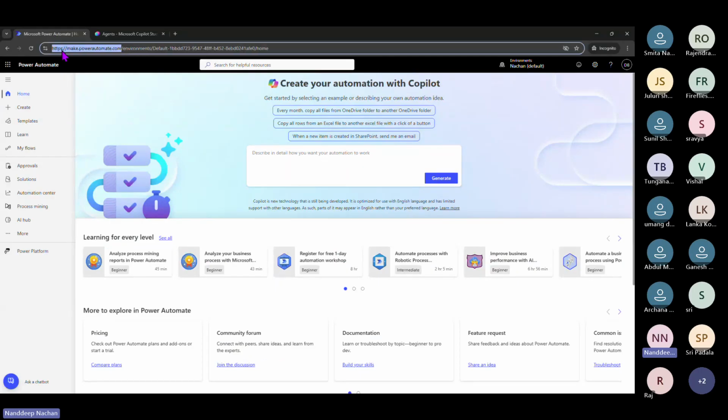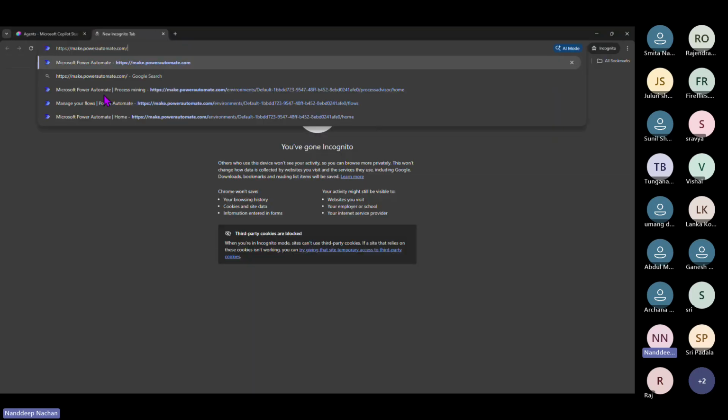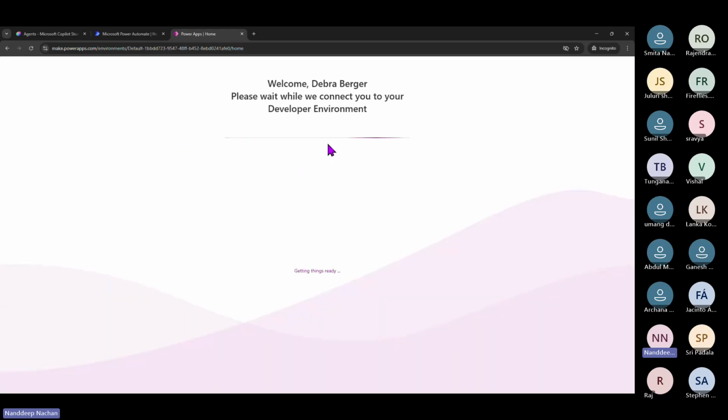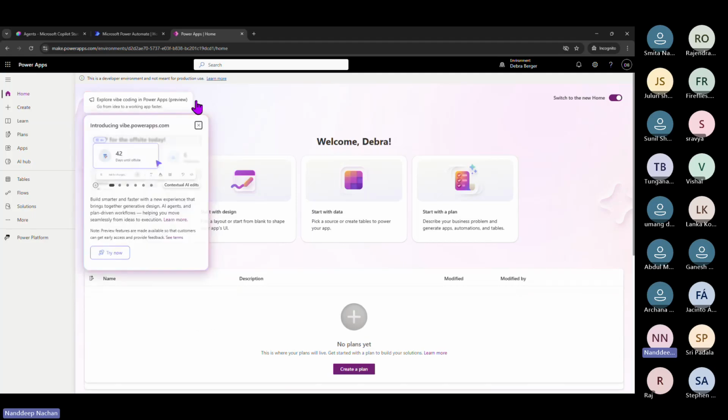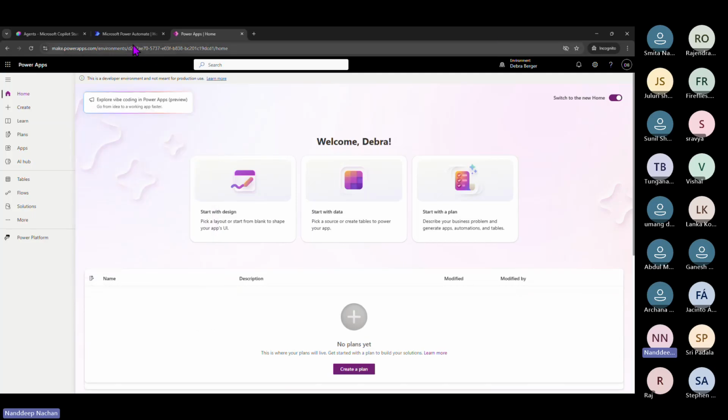Let me try it with Power Automate one more time, or you can even go for make.powerapps.com. That is one of the ways by which you can govern your apps and your flows, so that all the users who are just app makers inside your organization will not directly land in the default environment. Now you can see that it is waiting for you to get redirected to your developer environment. So even though it started with the default environment, it took my user into their developer environment.